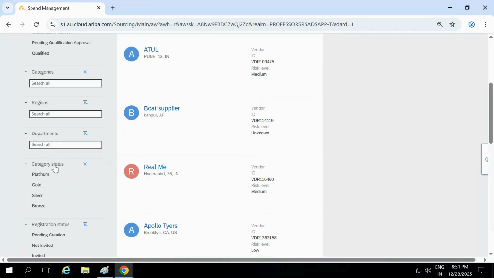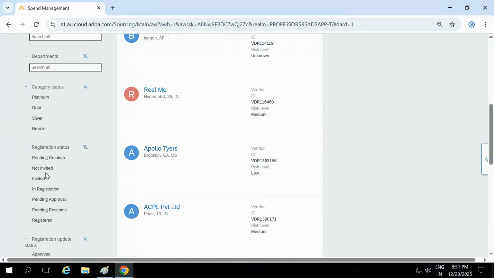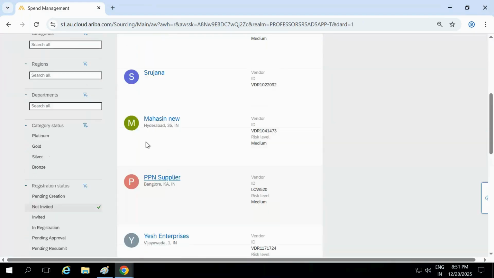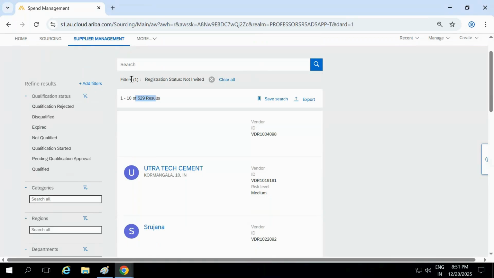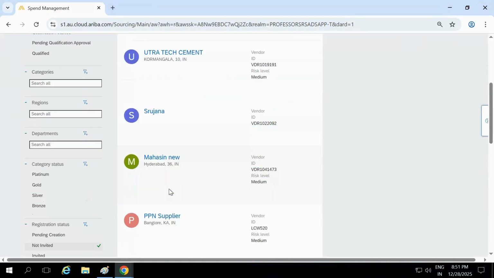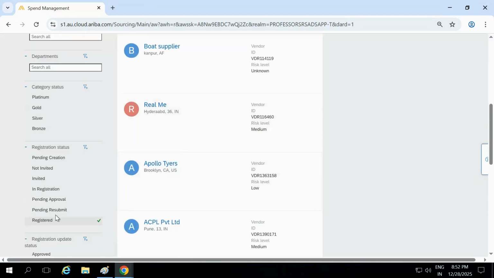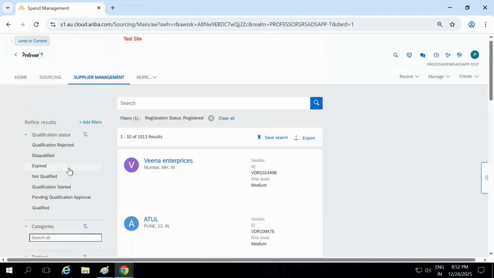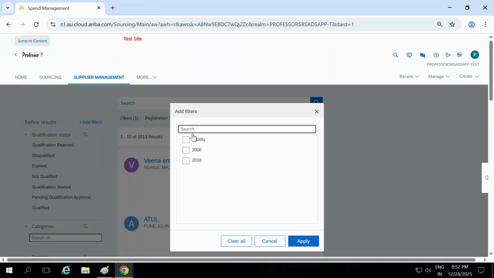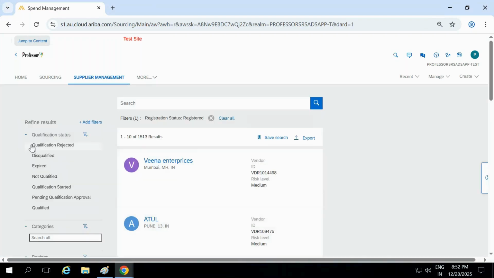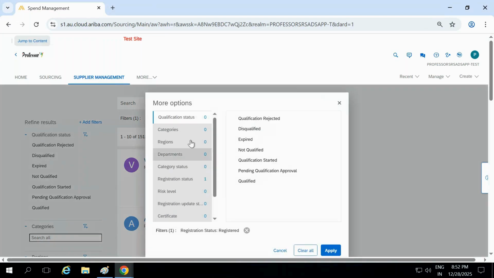the department. What is the category status: platinum, gold, silver or bronze. It depends on whatever, like the registration, for example. So I will just select Not Invited as of now. There are 529 results based on this filter. So this is one of the ways to view anything over here. Similarly, if I go, how many of my vendors are registered? You can leverage adding the filters based on whatever you feel is right. Another thing is that within qualification status you can manage the filter.